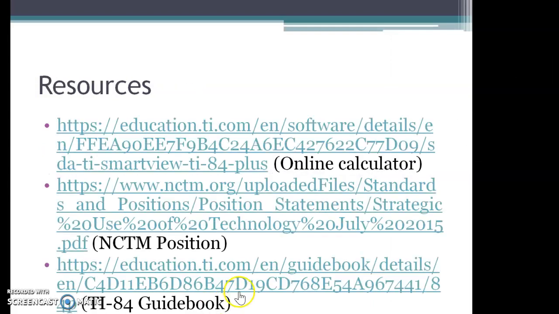Thank you guys for paying attention. These are some resources. This is the online calculator that I was using right here. You can get it for a 90-day trial. So I recommend doing that if you happen to lose your calculator or you're in a situation where you need it and you don't have it.